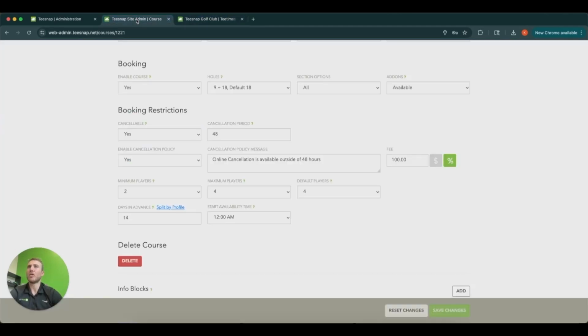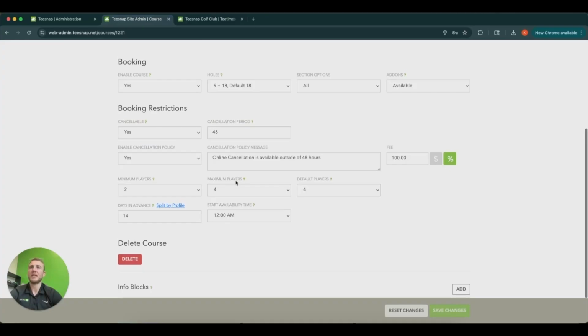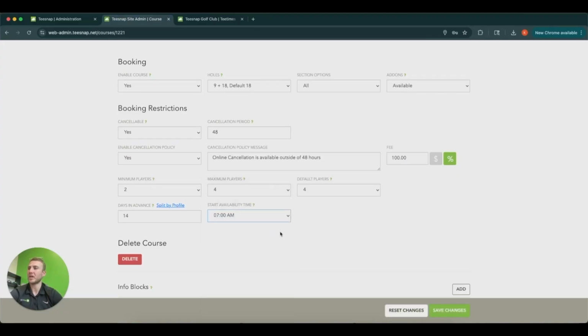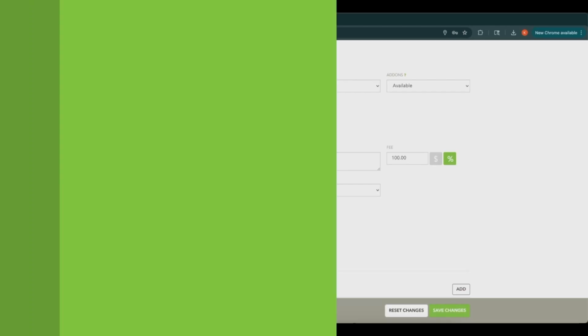If we navigate over into the back end of web admin, which is where you control your online booking engine, we have also added a start availability time. This is the time configuration for when tee times are released for the last day in your booking window. This is a highly requested feature. Very excited to get this one rolled out as well.